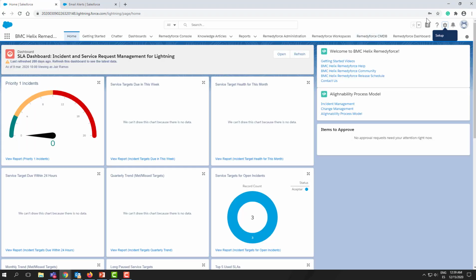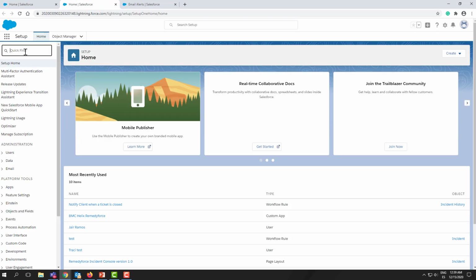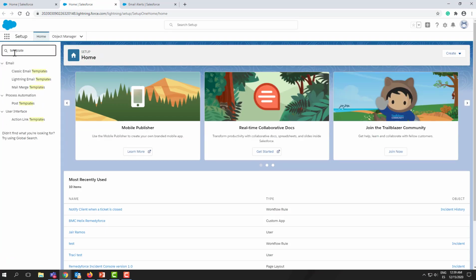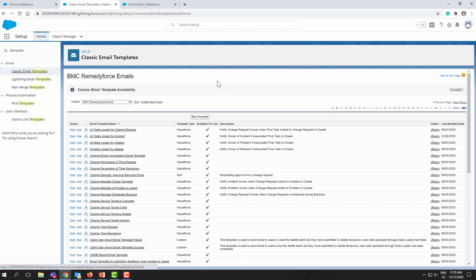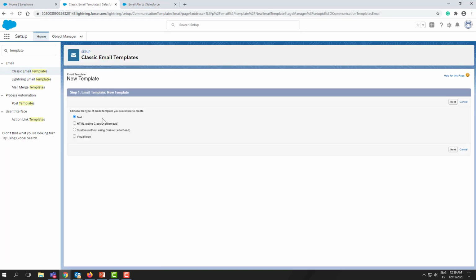So now let me show you how you can create a template. In this case, we are going to create something pretty quick just to show you how it works. In order to create a template, we need to go to setup. On the quick find, we need to type template, and let's select classic email templates. Click on new template. Here you will see different types of templates that you can create. In this case, we can create a text template, something easy so you can see how it works and how you can create a basic email template.